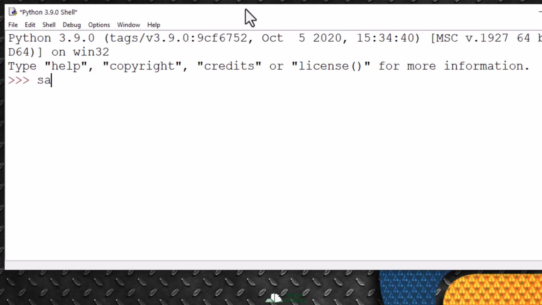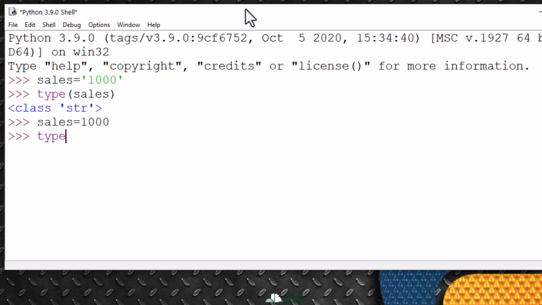If I type sales equal to 1,000 in quotes, sales is a string, not a number. But if I type sales equal to 1,000 without quotes, then sales is an integer. But how can you use a quote inside a string?